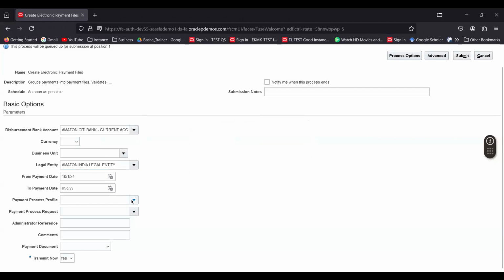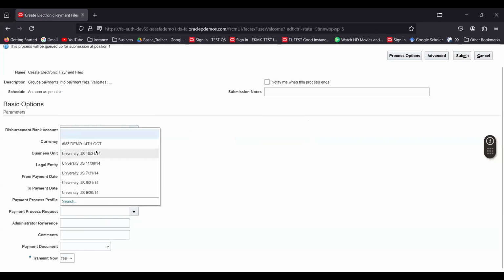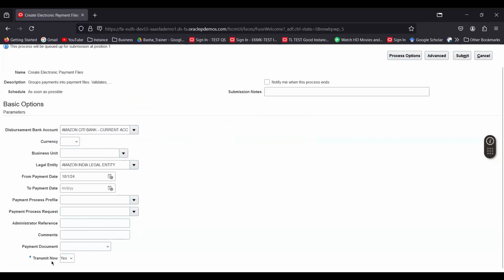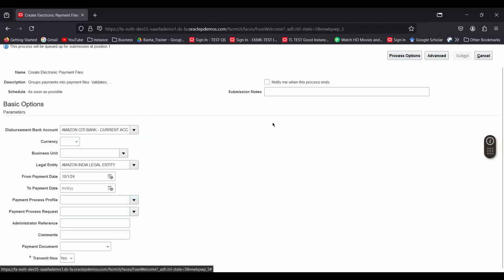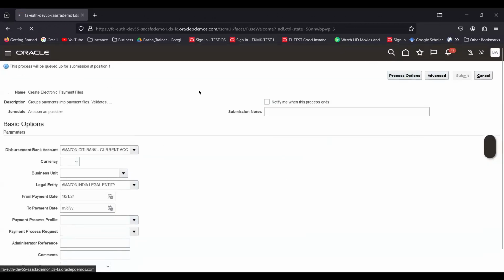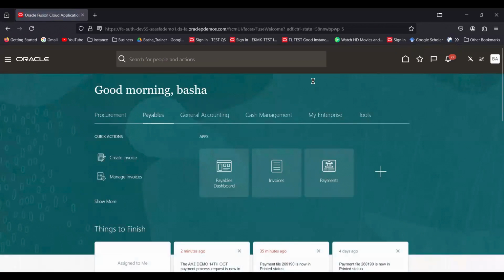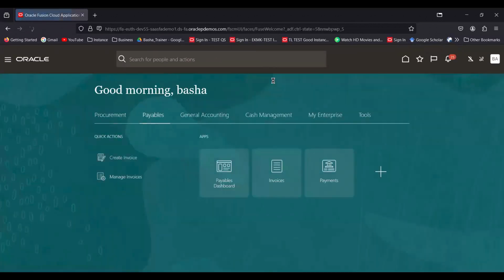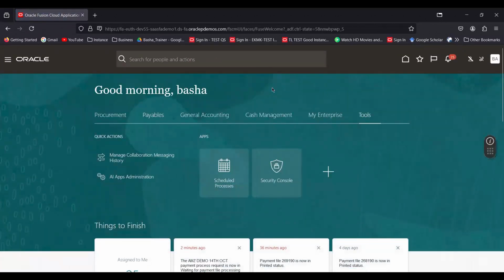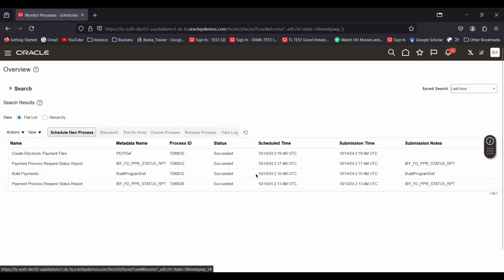We can restrict here from which payment process profile and all those things. Payment process request, which one is to be selected, like this one for example, and transmit now, yes. So I just click on submit. We go back to payments. We just have to wait for some process. We can also check in the scheduled processes. So this is now succeeded.